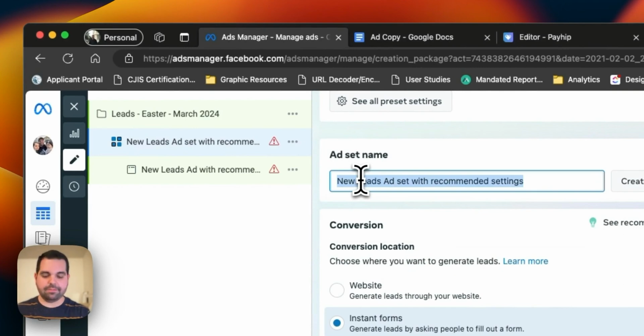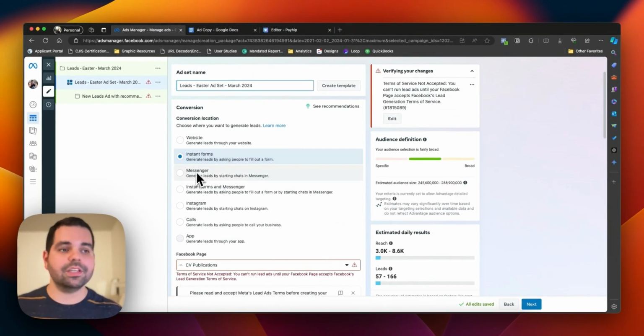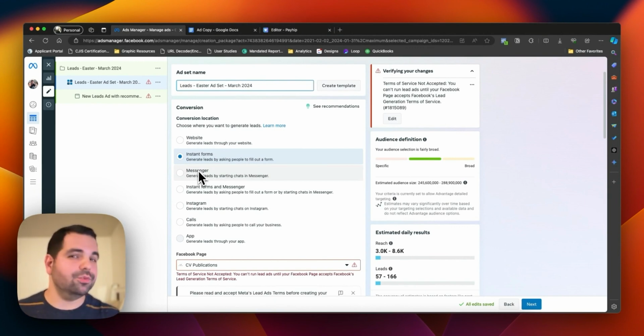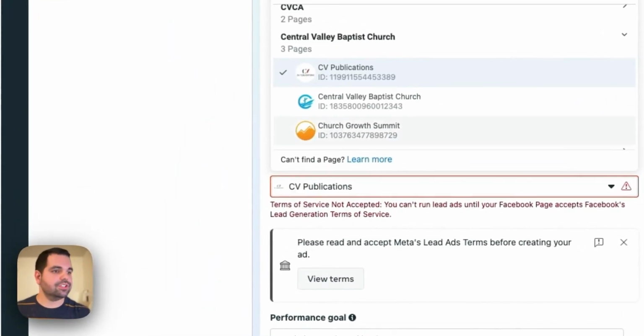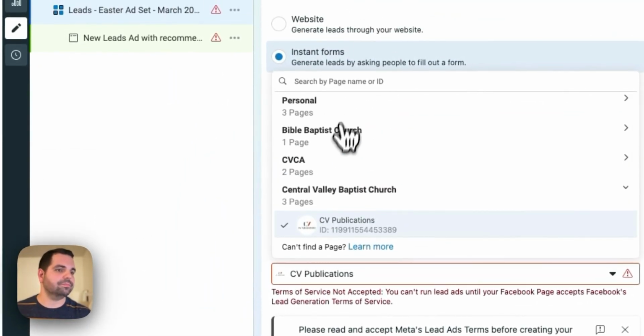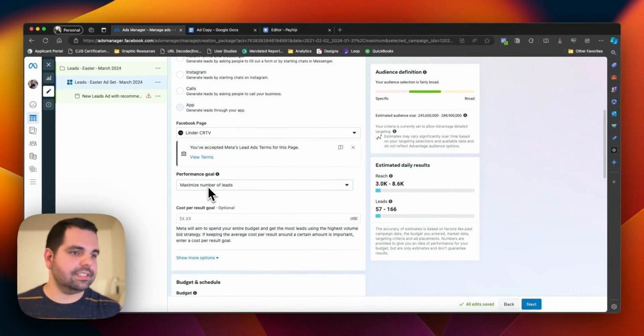Now let's come to the ad set level. Again, we're going to give it a name. Okay, and then conversion location. This is where we're going to select Instant Forms. You can use Facebook Messenger as well, but it adds a few little extra steps for the users to take. With an instant form, Facebook will automatically bring in their information to the form. So if they're choosing to plan a visit for Easter, then it will already pre-fill their information. So we're going to leave that as Instant Forms. Then you're going to select the page for your church. Here, I'm just going to use a sample page just as an example. Maximize number of leads. Let's leave that on.